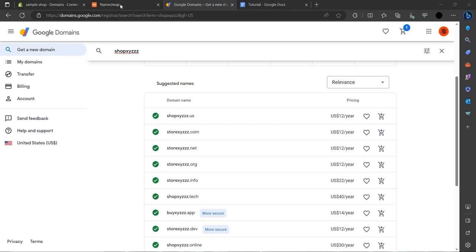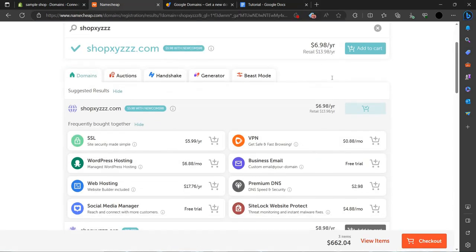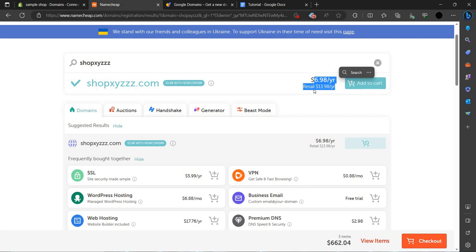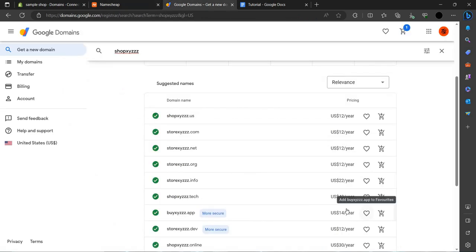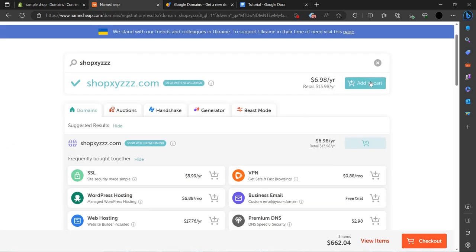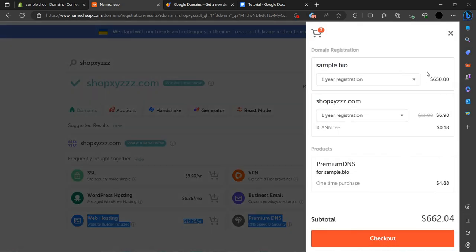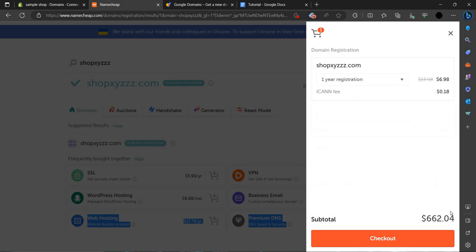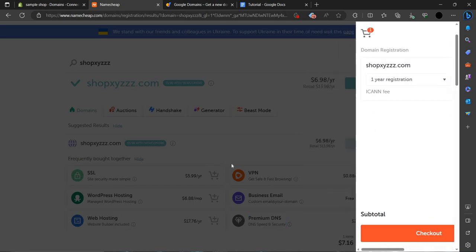So Namecheap is cheaper for buying our domain. It's costing you about $7 a year, while Google is giving it for $12 a year. So we are choosing this. We can add to cart, and view the item. We have to remove this. As you can see, the total is about $7.16.